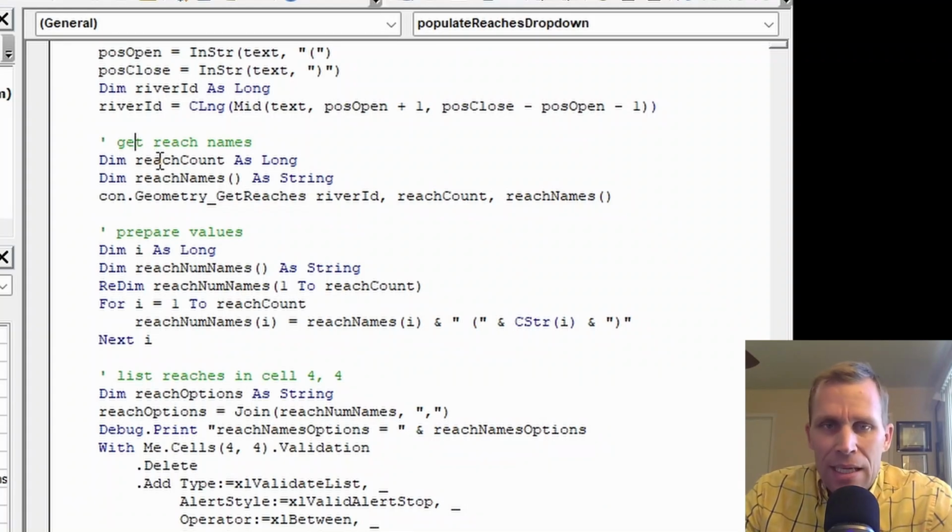This is similar to getting the river names. This is where we actually use the HEC-RAS controller. We're calling this geometry get reaches subroutine, and then we're passing it the riverId, which is the whole point of getting it from up here. And then the reach count and reach name is similar to the previous subroutine where we had a river count and river names. Reach names is an array that's going to be the same length as the reach count value.